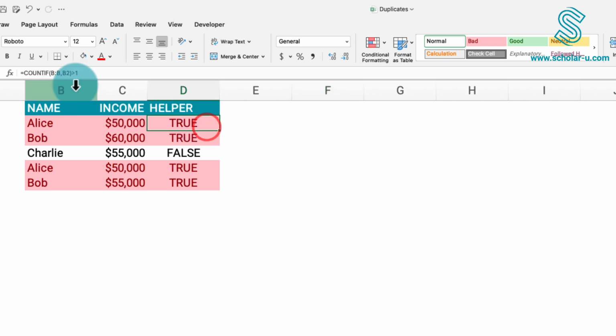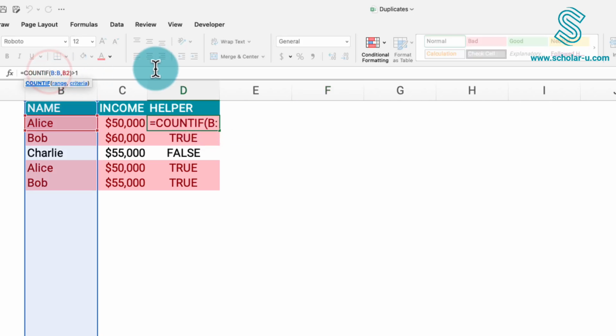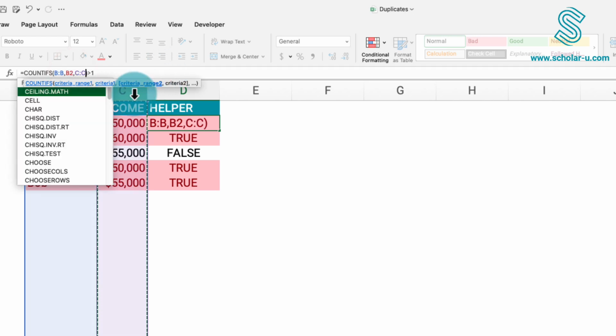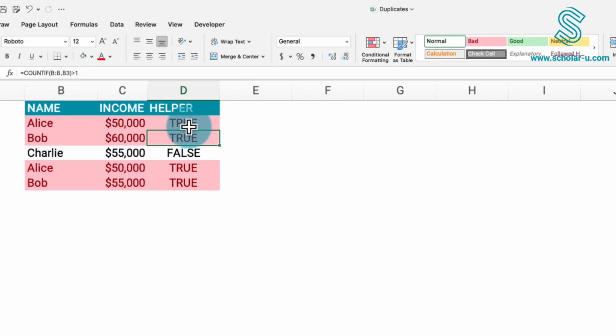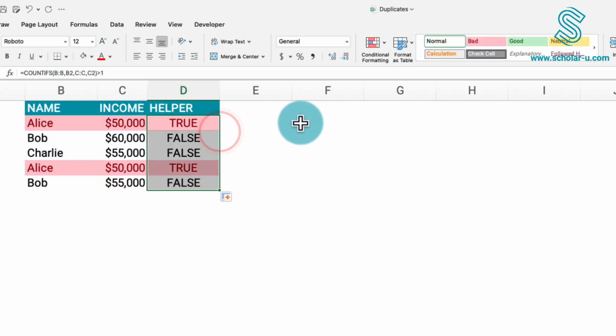If we want to highlight where both the name and the income are the same, we can add a COUNTIF statement and do the same thing with column C and make this equal to the first value, which is C2. Let's copy this all the way down, and we can see that only Alice with $50,000 has been highlighted.